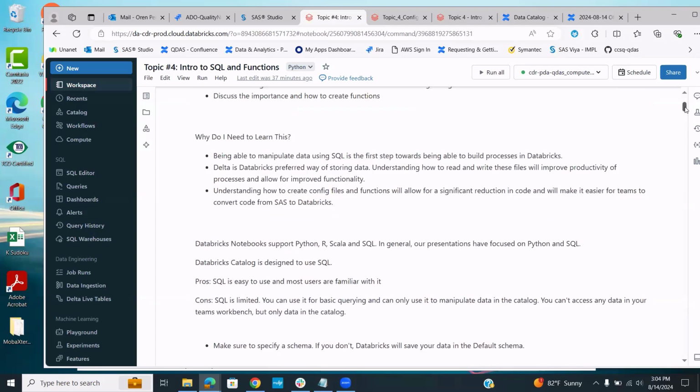The reasons for why I want to do this: the first reason is that using SQL is going to be your first step towards building processes in Databricks. As SAS programmers, you might not be so familiar with R or Python or PySpark or any of that, but you hopefully have some familiarity with SQL. So being able to use SQL is just going to be your first way of being able to do stuff in Databricks. And then we're going to talk about Delta because that's how Databricks prefers storing data.